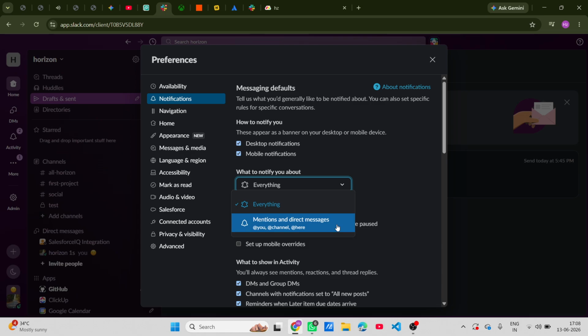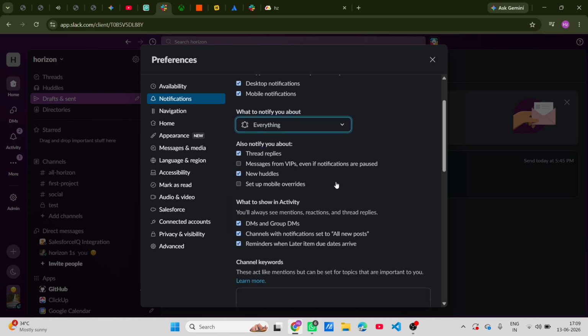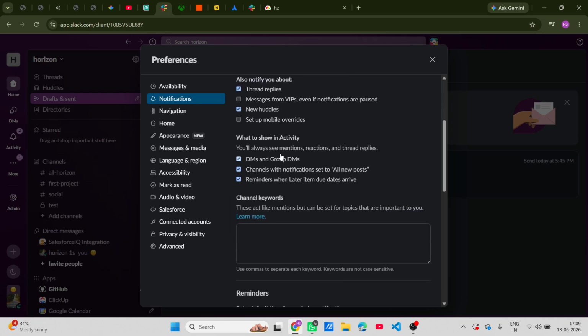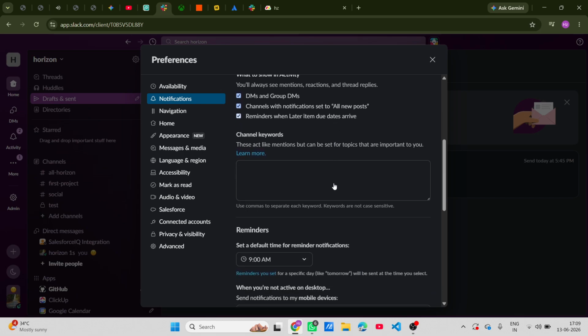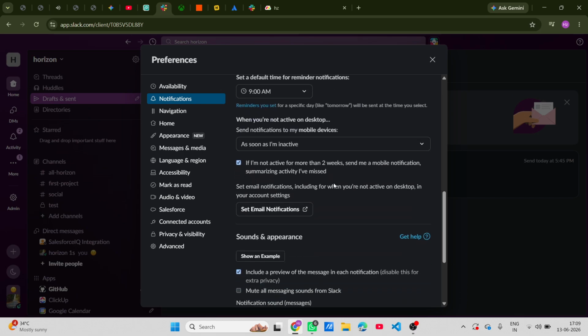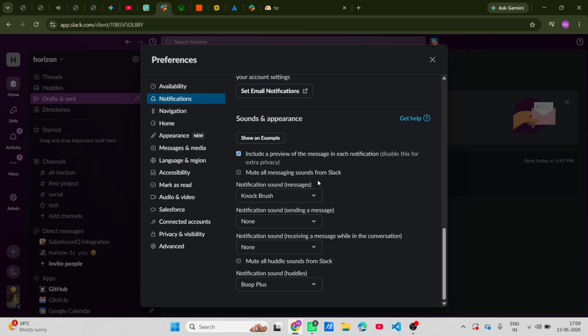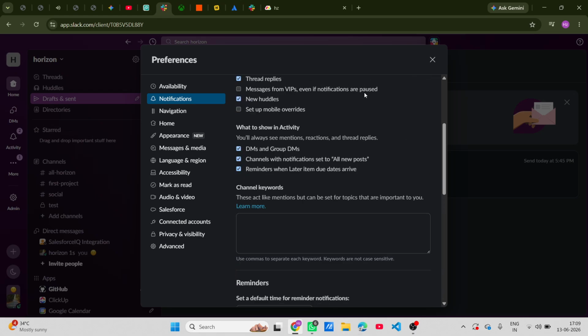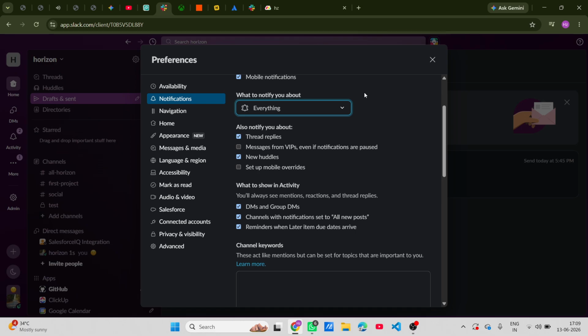But here's the thing. Slack allows you to customize even further, depending on your work style. For instance, if you're working on a project and someone mentions a certain keyword that's important to you, you can set that keyword in your notification preferences. This ensures you don't miss out on relevant discussions, even if you're not tagged directly.